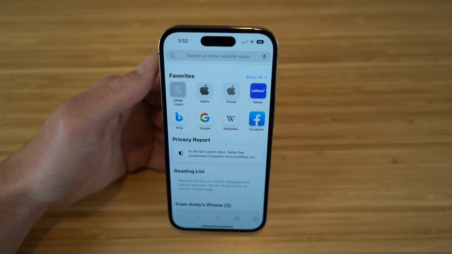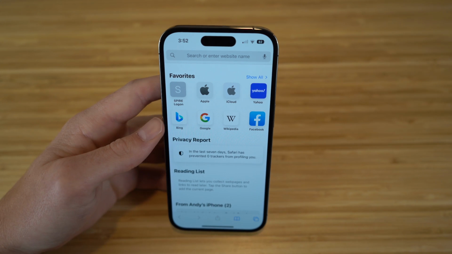With the iPhone 14 and iOS 16, there's new Safari features as well, like shared tab groups.